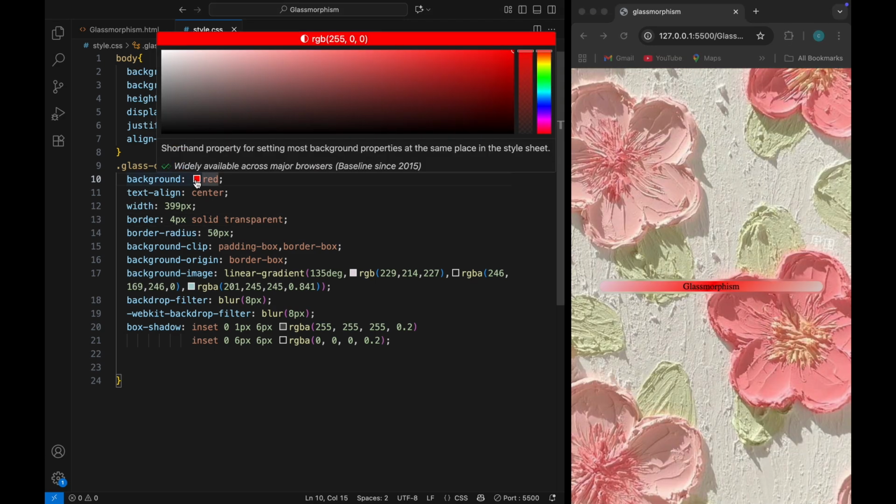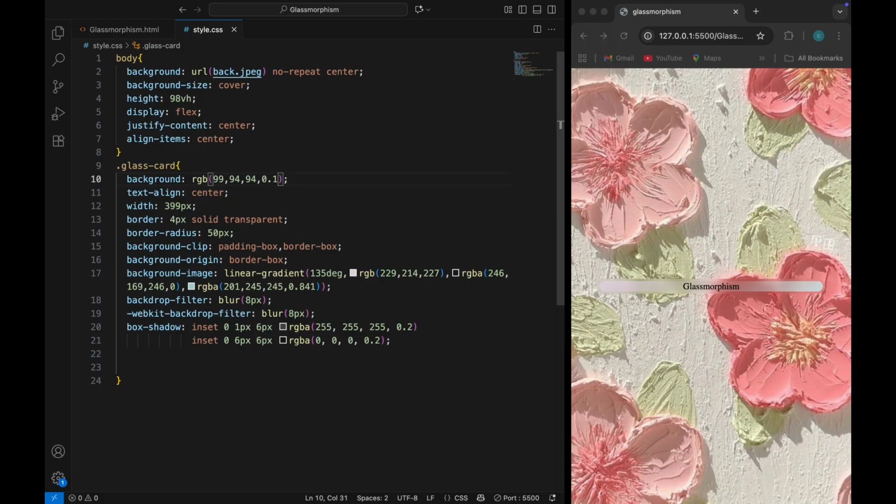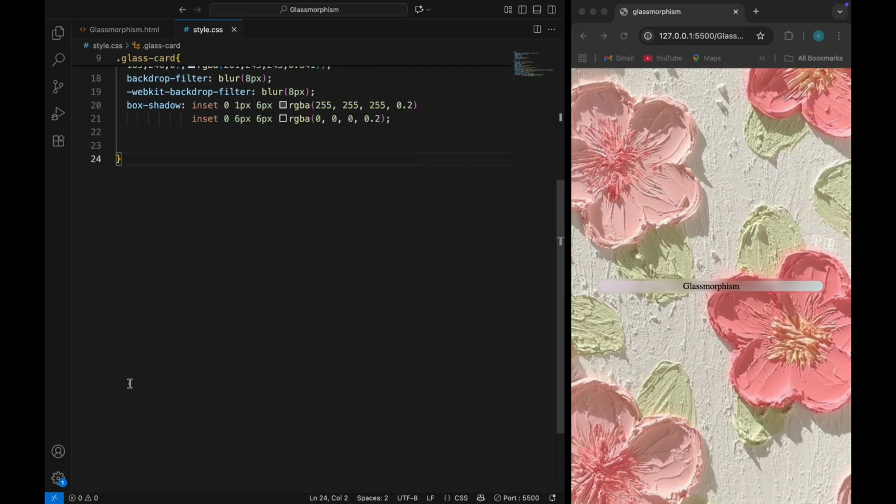Finally, instead of the plain red background we added at the start, I'll switch it to a darker color overlay. This adds a soft dark filter over the card, but the glassy blur effect still remains.